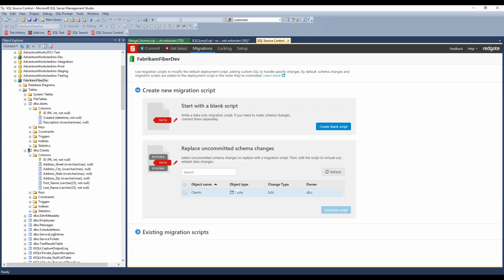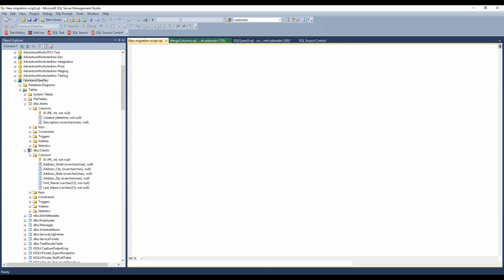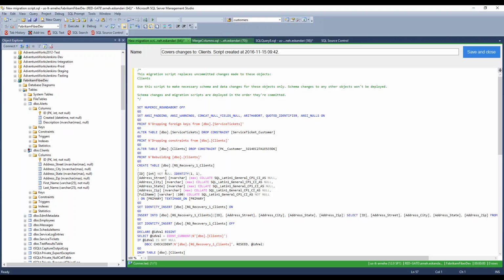So there's two types of migration scripts that you can write. One is a pure data migration, so no schema changes. If you just want to run one-off data scripts onto your next environments, you would use this start with a blank script option. Or if you want to do a migration for a specific schema change, then you would select those objects that are now modified and say generate script. This will generate the script that SQL Compare would try to execute, which we don't want.